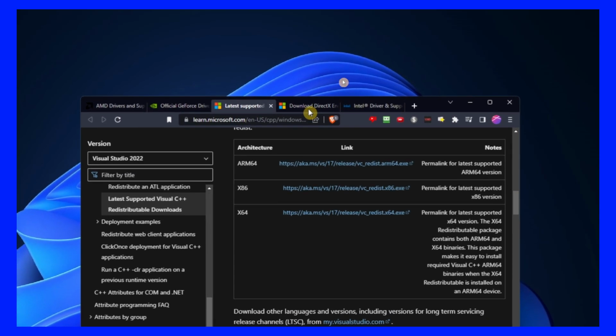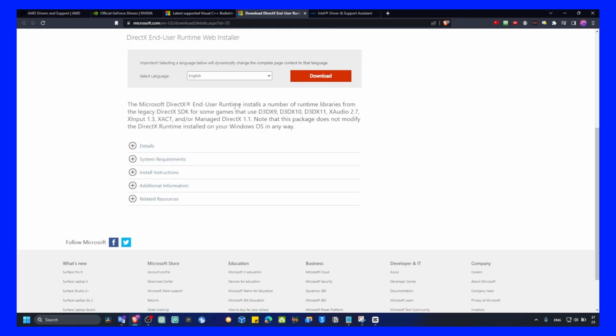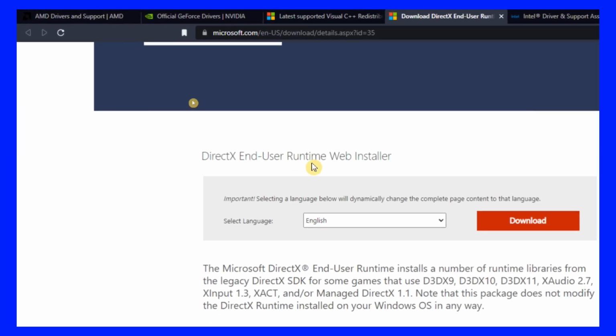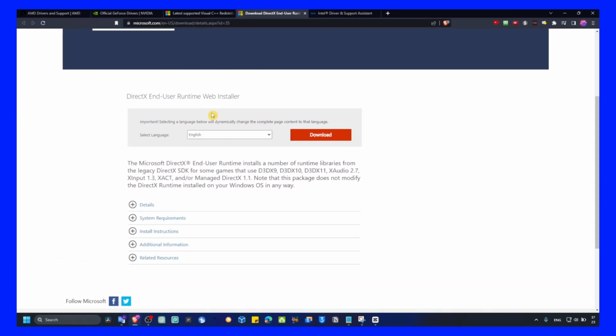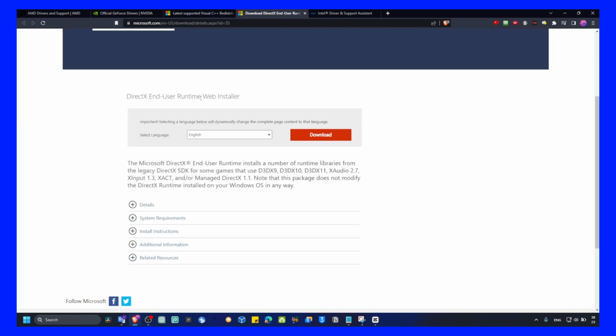And now we also have to ensure we have installed DirectX End User Runtime Web Installer. Click on download and install this as well. You need to ensure you have this installed. I know when I bought this laptop, I didn't have DirectX and Microsoft Visual C++ on my machine, both of these, and the game simply didn't work. It was crashing. It just gave me a lot of headaches.